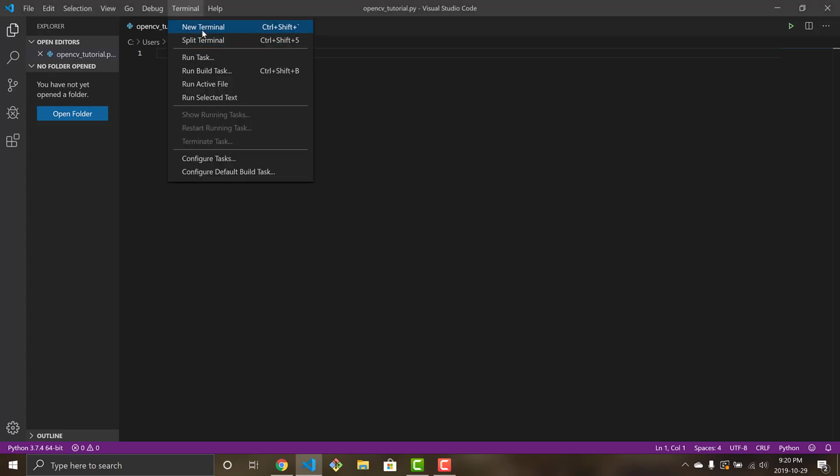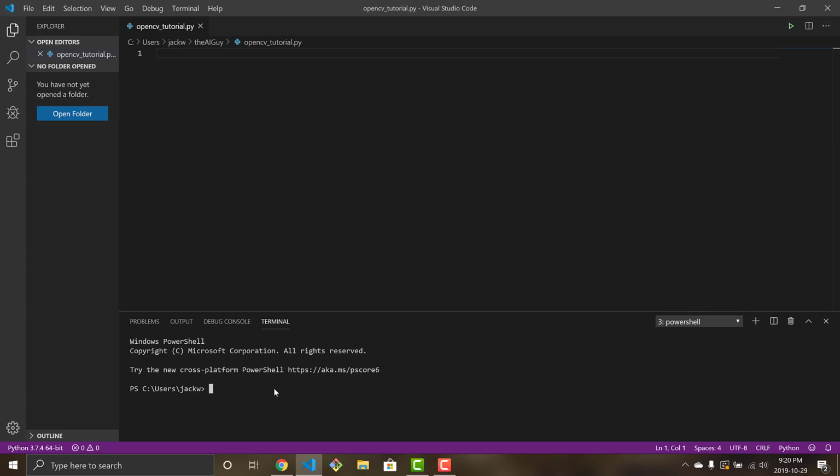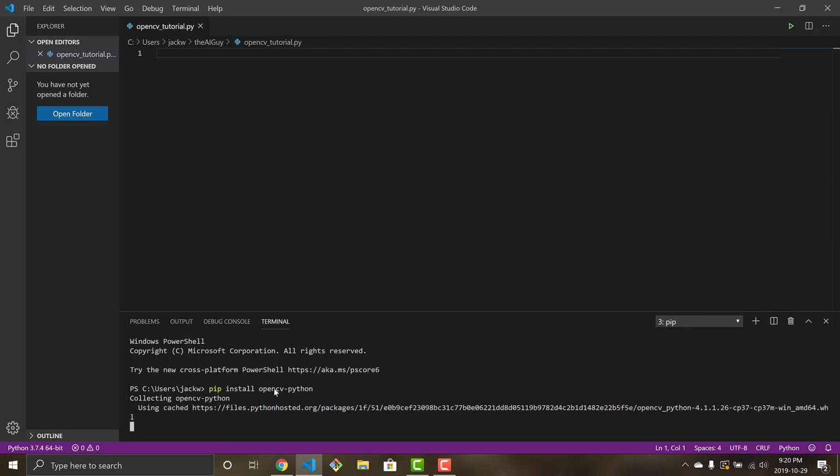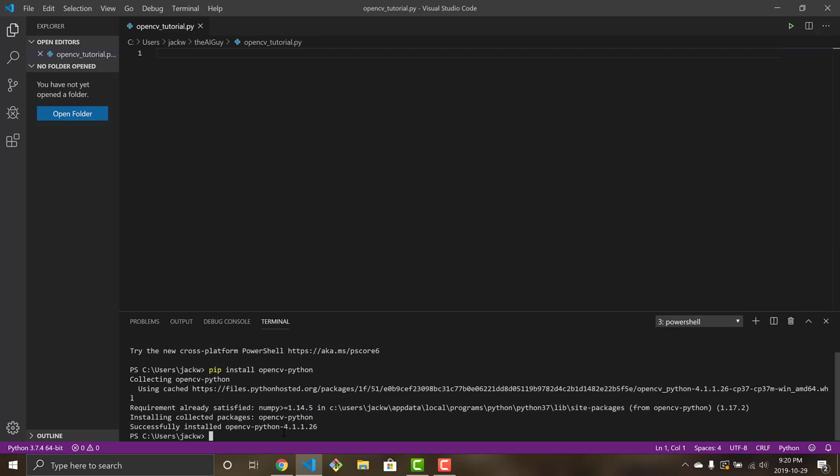So click on terminal, new terminal. Then you're going to go ahead and do the exact same command as before, pip install opencv-python. It's going to go ahead and collect it. It gets the same version, 4.1.1.